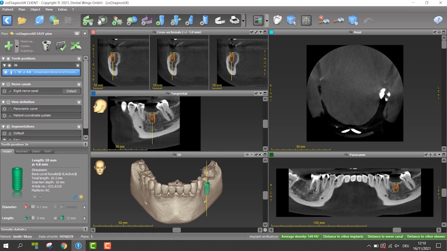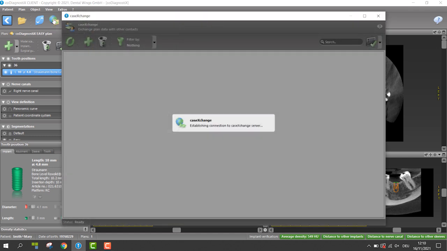After order creation and implant position planning in coDiagnostiX, you are ready to perform CaseXchange. Click on the CaseXchange button in the bar at the top to start the connection.